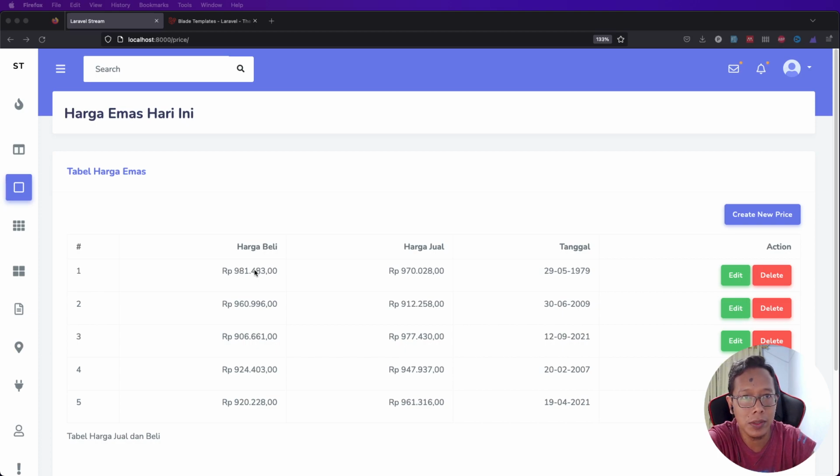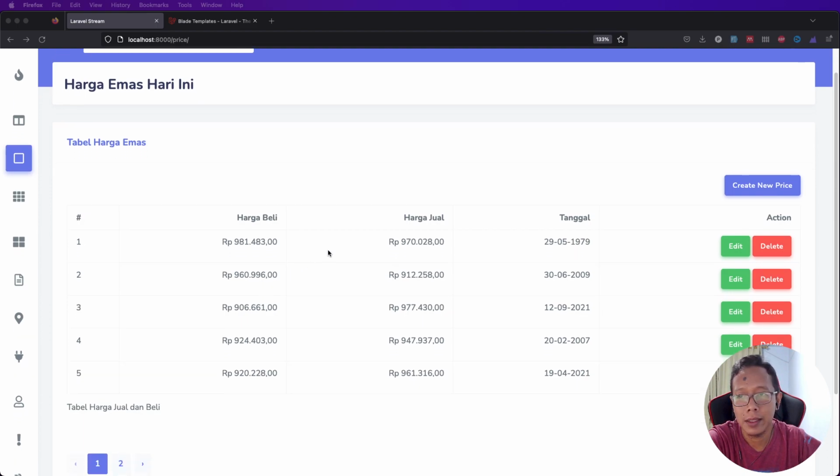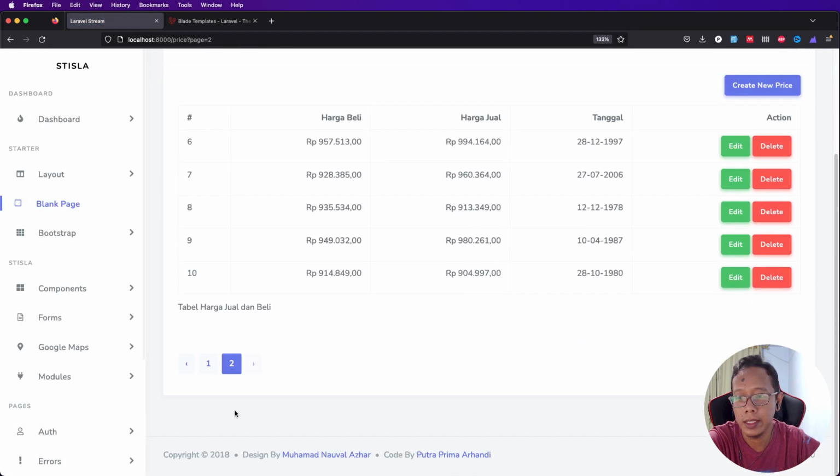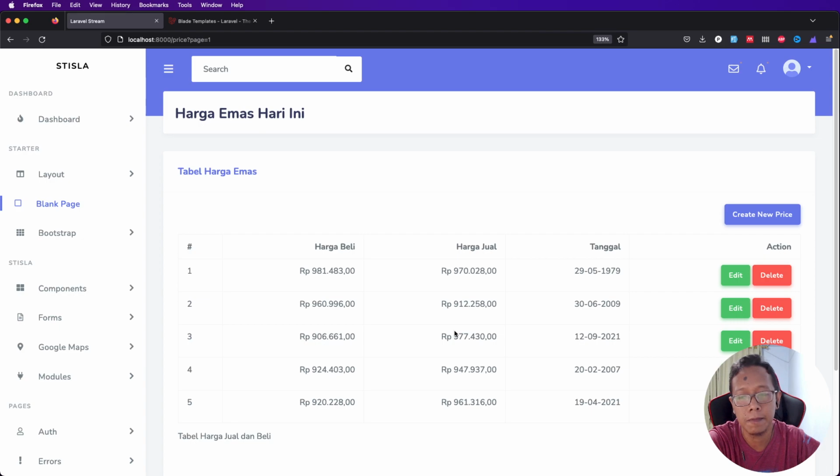Today I will show you something about Laravel. There is a standard feature in Laravel where you can create data with pagination, and I have this data from a table called price, and then we have this pagination. This is very simple.